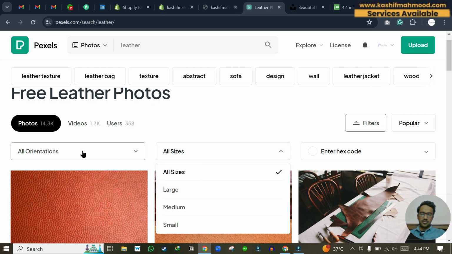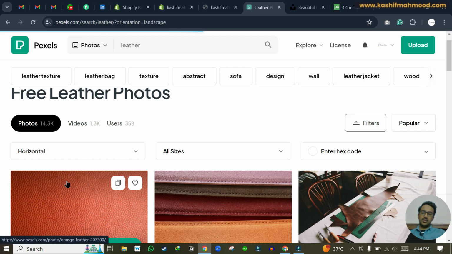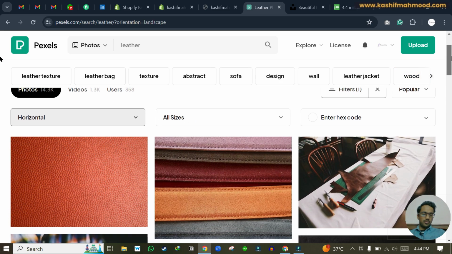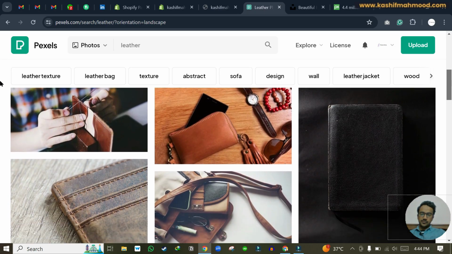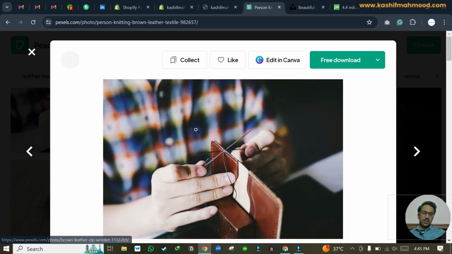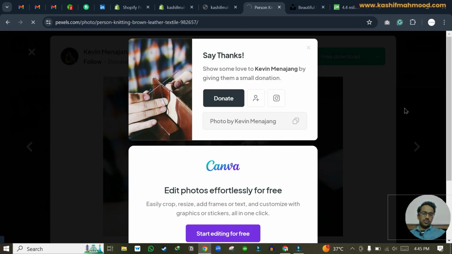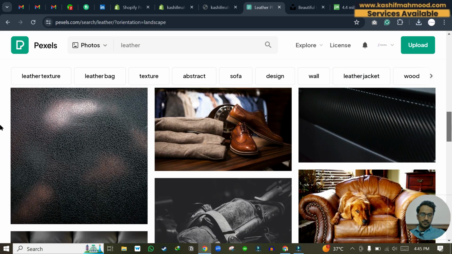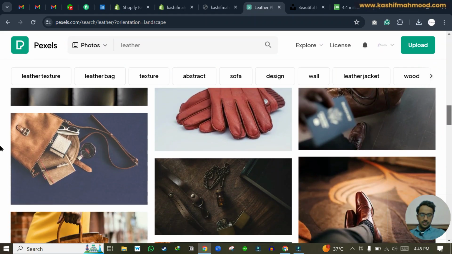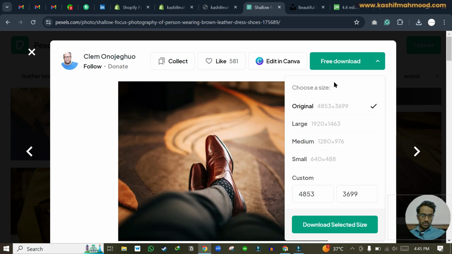We can select size and orientation. As the banner is horizontal, we can select horizontal to see related images of proper size. I think maybe this one works. So you can do your research and find related images, and you can download them, and we can close it. We can maybe download one or two more. So let's search for it. Maybe let's download this one.